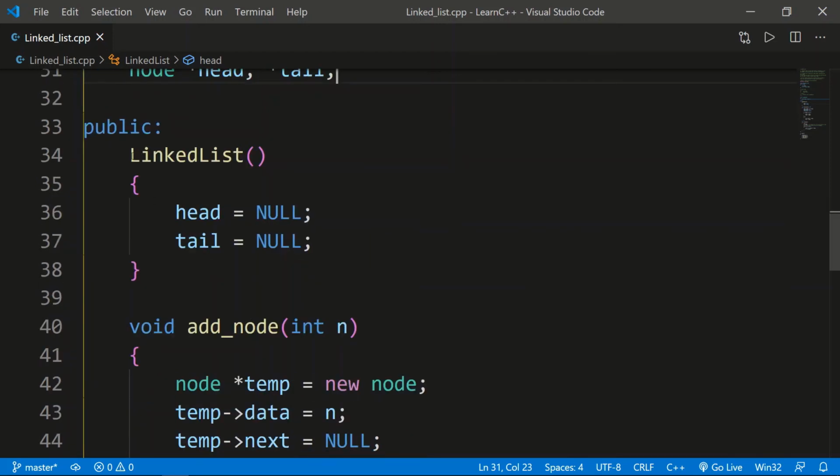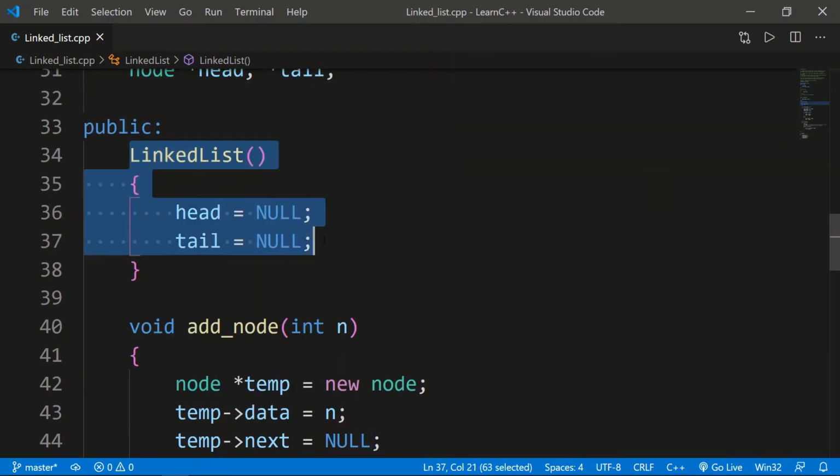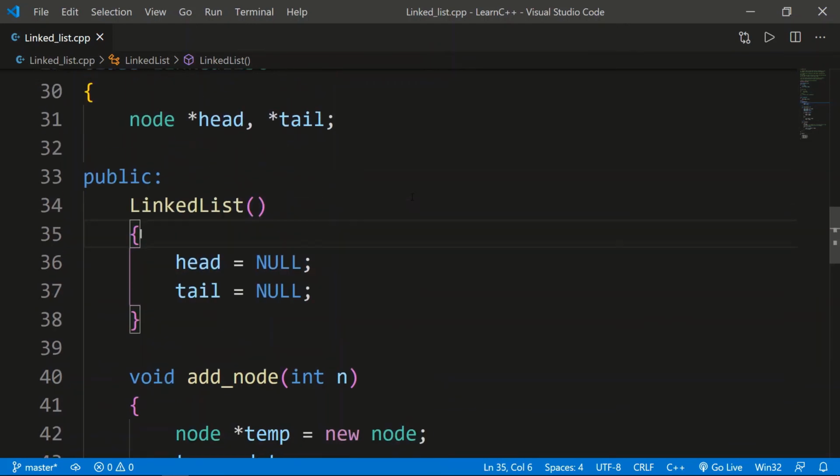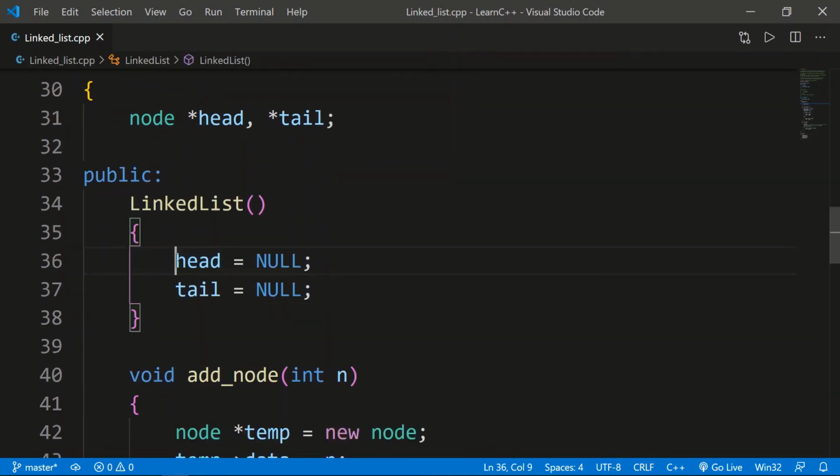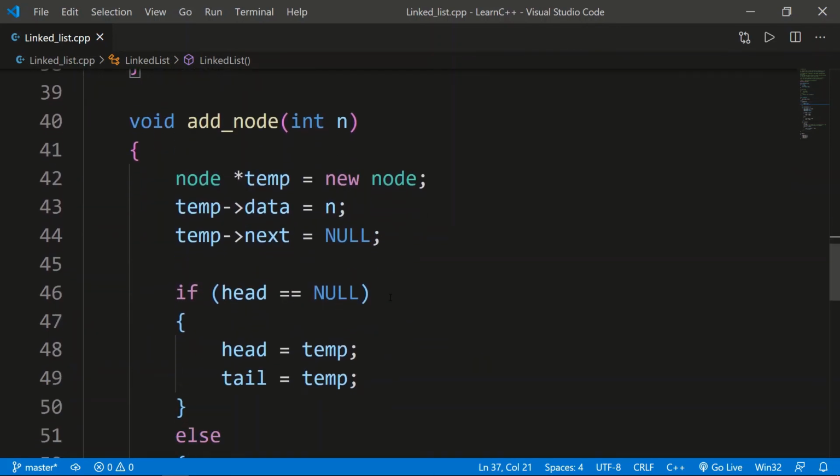And we created a constructor called LinkedList. So whenever an object of LinkedList is created, the head and tail will get the value of null, because we wanted that by default they should not contain any value. Okay, that was the basics of creating the constructor. Now we created one function called add node, meaning we wanted to add data or nodes inside this linked list.